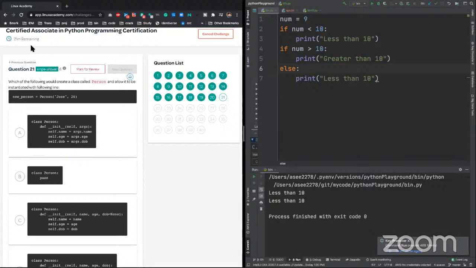So now we have 21 minutes and 20 questions to solve. Which of the following would create a class called person and allow it to be instantiated with the following line? So we have a constructor taking the name and the age. This is what it does. It's taking args actually, and args are name, age, and date of birth. You can pass multiple things.